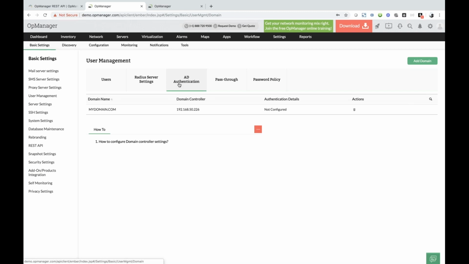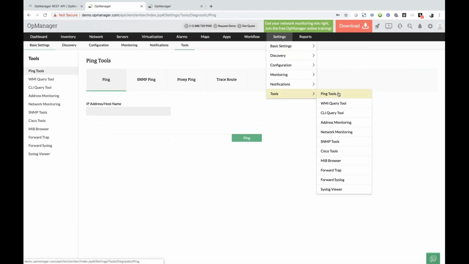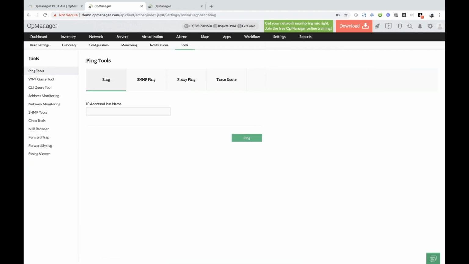To check whether the devices are reachable from the OpManager server or not, we can do it via command prompt from the OpManager server, or else we even have tools for the same. To do that, you can navigate to Settings, Tools, and Ping Tools, where you just have to enter the IP address or host name so that it will let you know the result of the availability and reachability of the device. And the third challenge is to configure the credential profile.